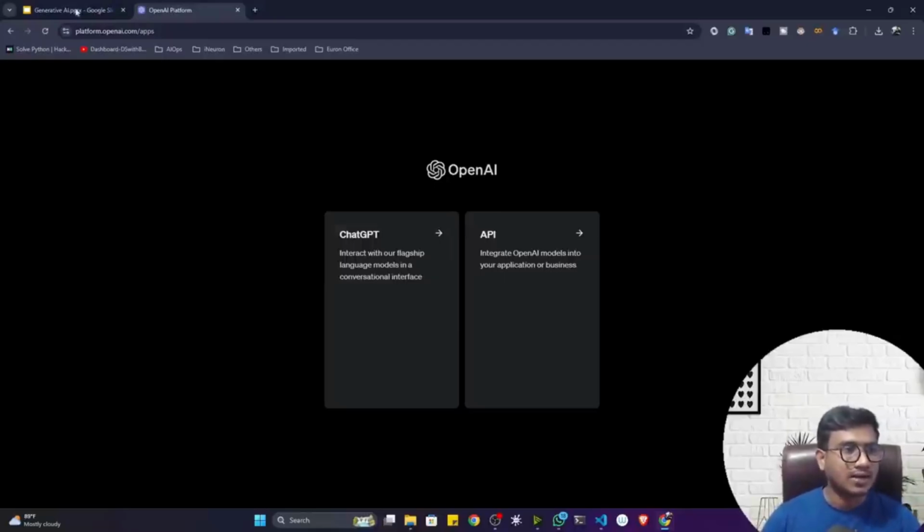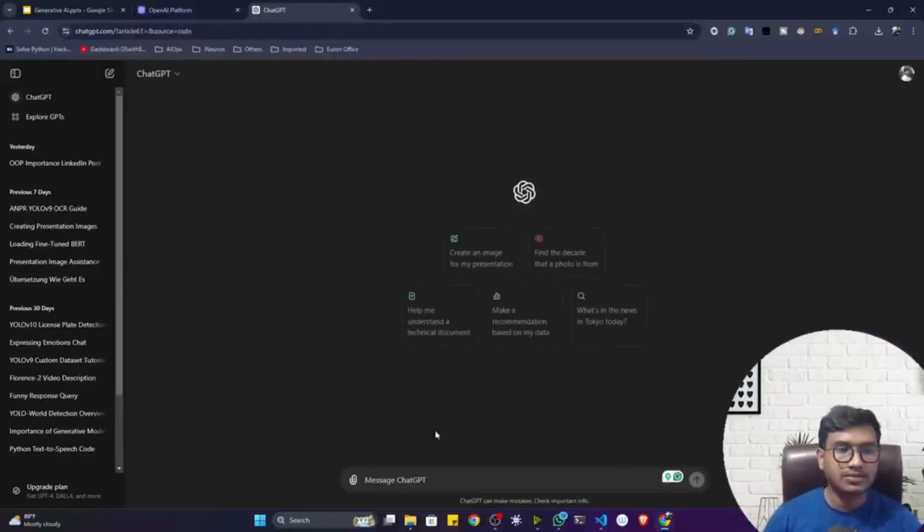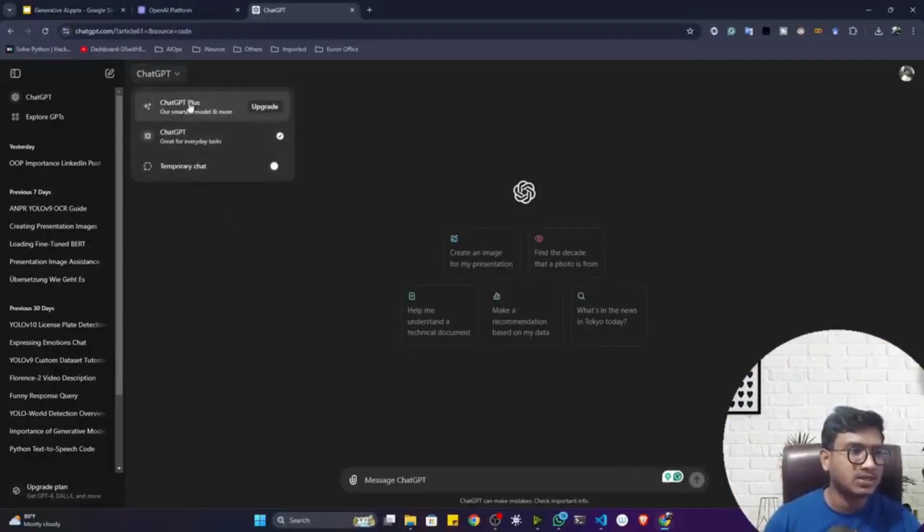So here you can see, guys, after login, I'm getting two windows. One is ChatGPT and the other is API. See, ChatGPT is also a product of OpenAI. I think you already know, right? So this is my ChatGPT and this is a product of OpenAI. That means it is using a GPT model. You can see if I click here, it is using a GPT model.